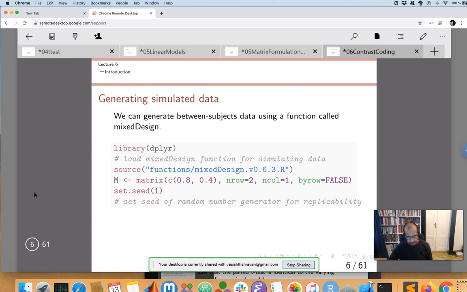Okay, so in this particular lecture we are going to simulate data, but we're going to simulate it using a built-in function that I have provided in the functions directory on the GitHub repository or the OSF repository for the materials for this course. Later on we will simulate our data by hand, okay, but right now we are using a built-in function.